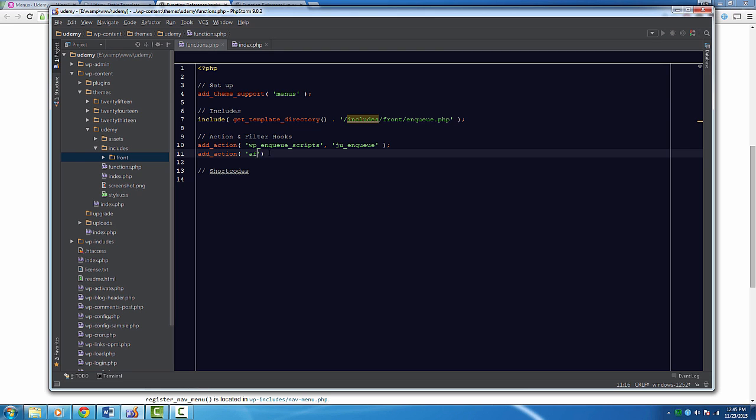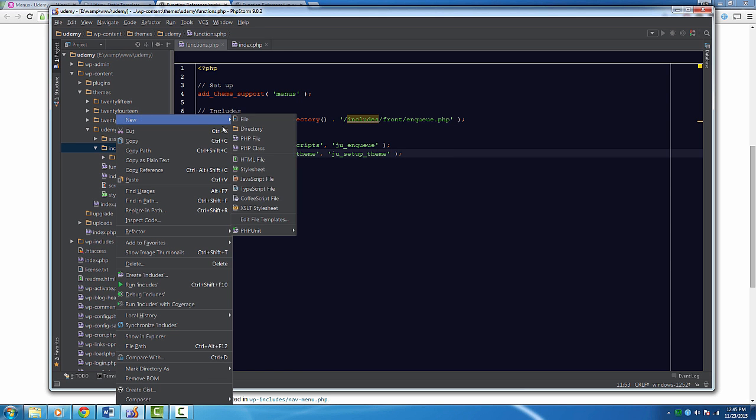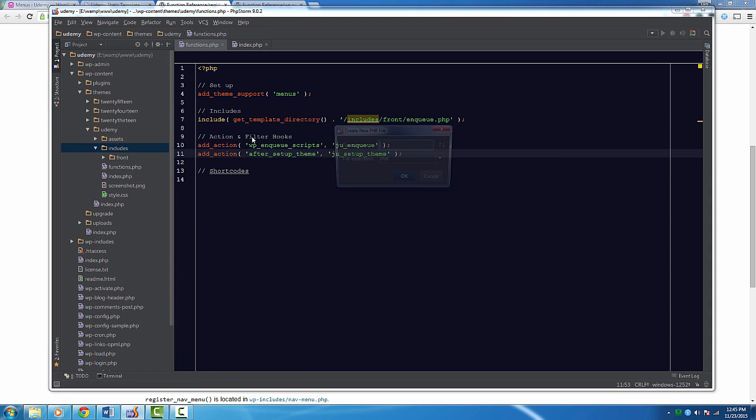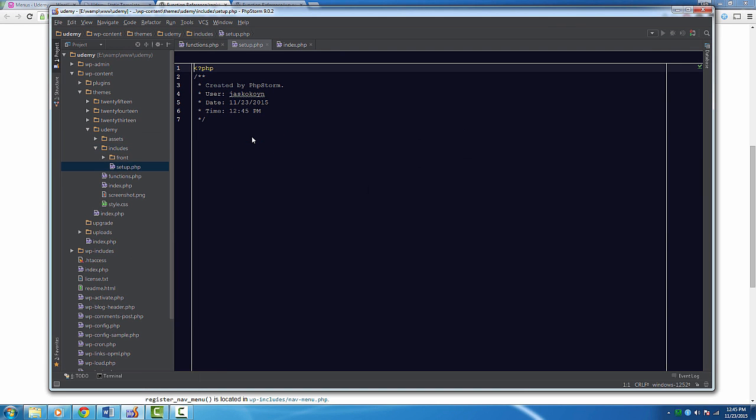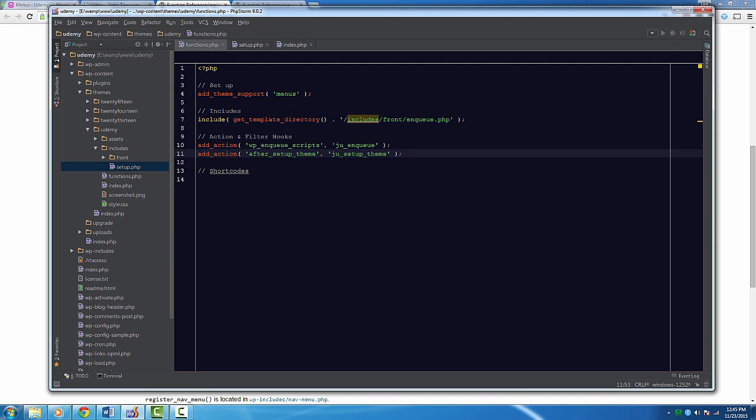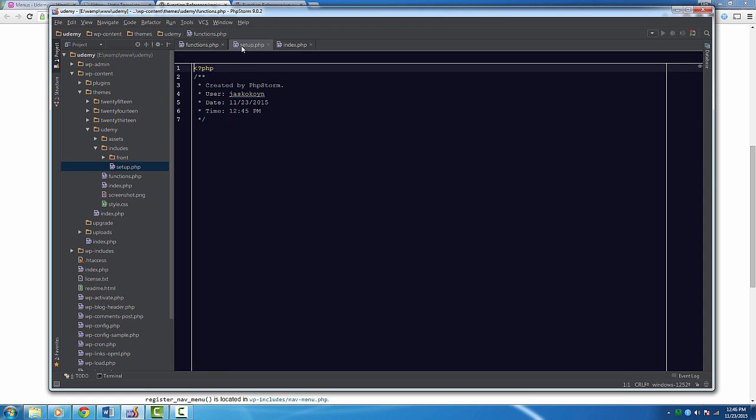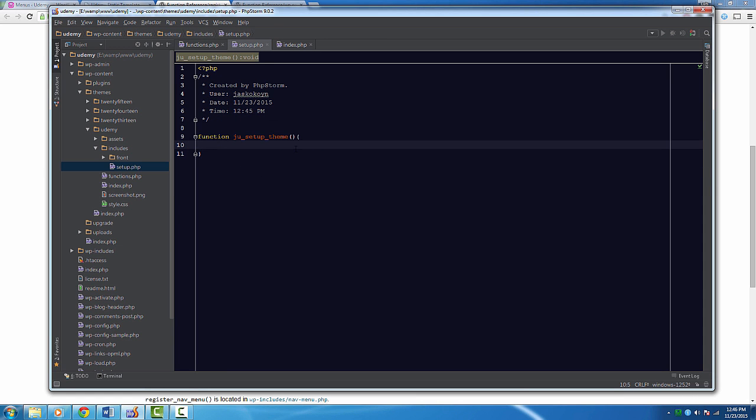So, right under our hooks section, let's call this hook, and the function we want to call is ju_setup_theme. Now, we need to create this function. Let's create a file called setup.php in the includes folder. The reason we aren't creating this file in the front folder is because some of the functions we'll be using here will be applied to both the front end and the back end. Let's include this file. Then let's call the creator function. Alright, now we can register a menu.